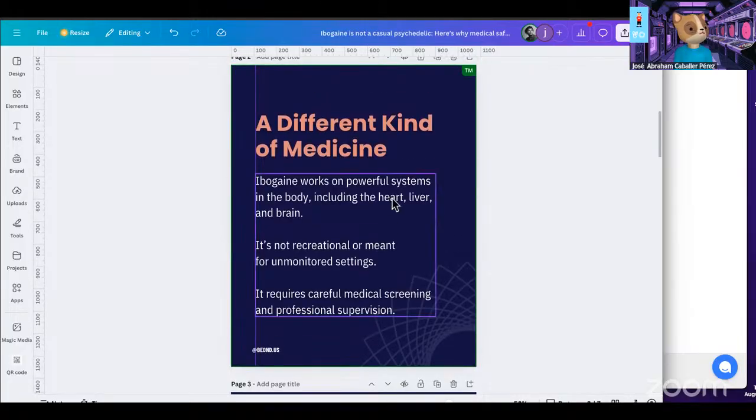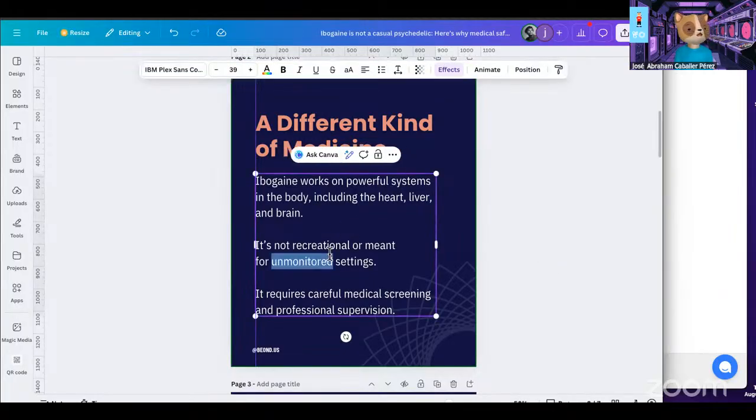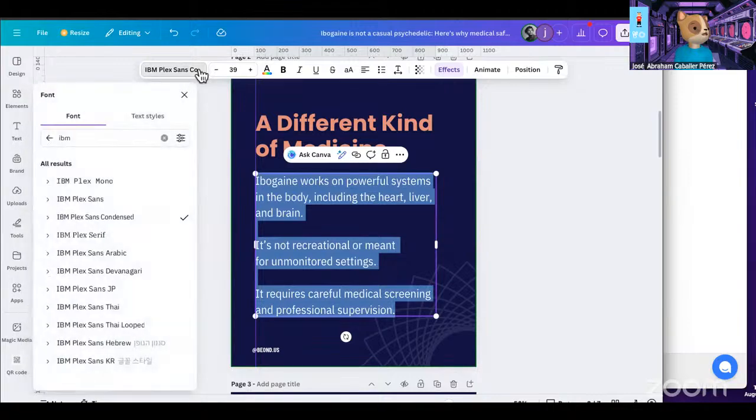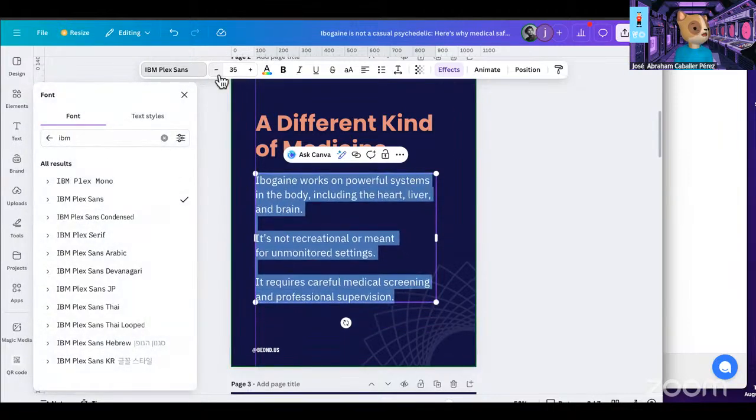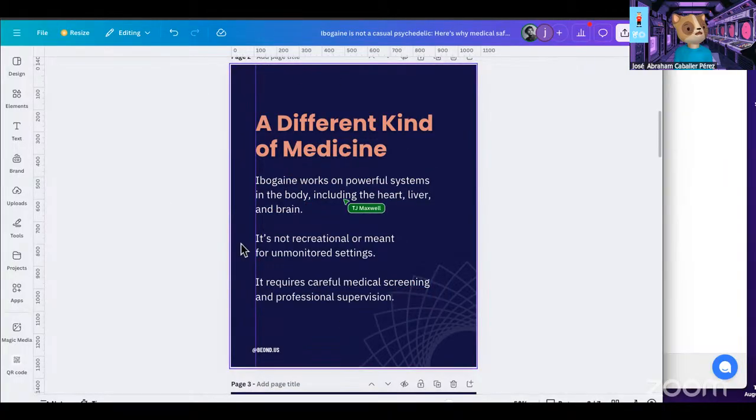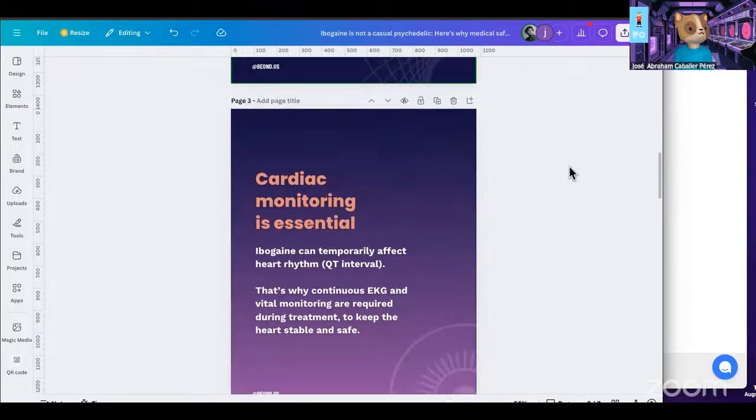A different kind of medicine. Ibogaine works in. So borrowing, the only problem is that introducing IBM Plex Sans to the system is a variance potential. So what I did there is I put it back to regular, not bold. Sorry, not condensed, just for shits and giggles.